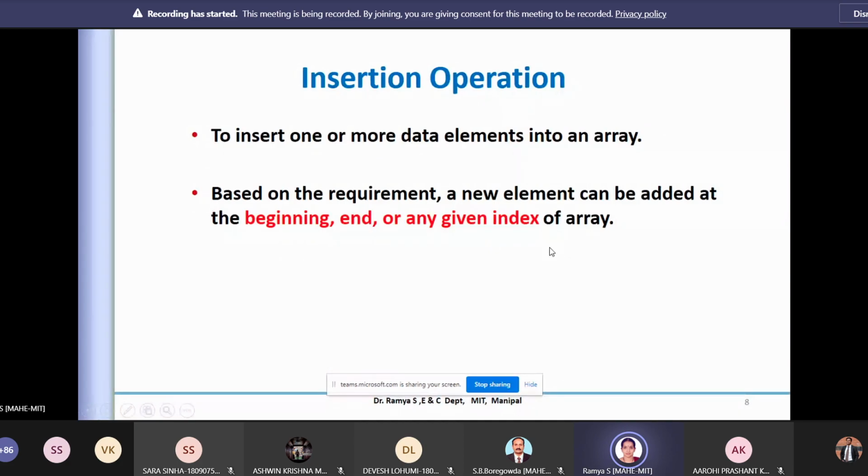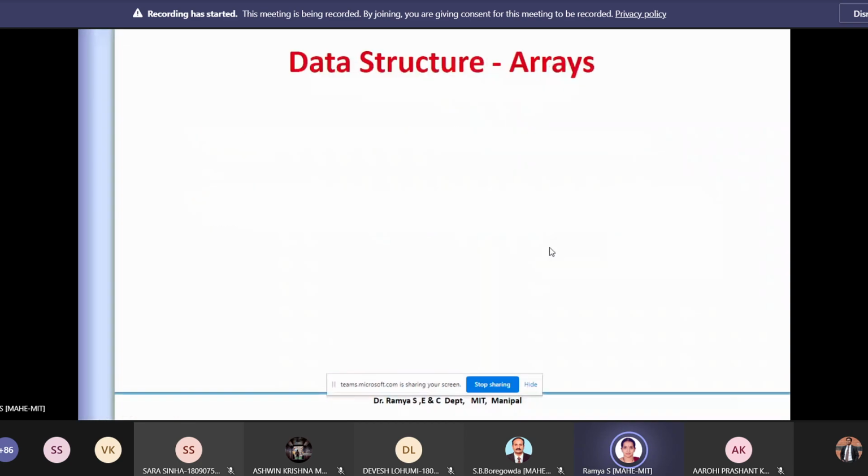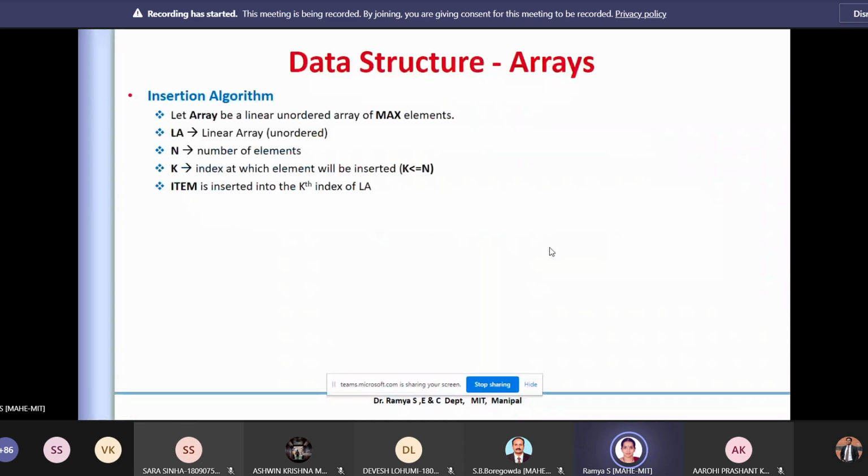Now let us see how we can go about this. So this is the algorithm. What do you mean by algorithm? An algorithm is a set of steps, a flow of information, which can be implemented in any language. It should be independent of the language. I've taken one example here.